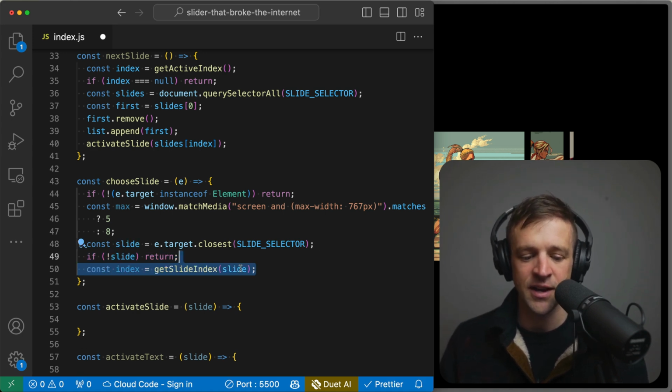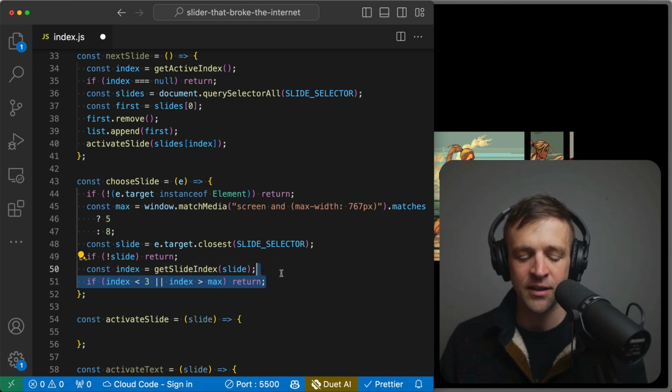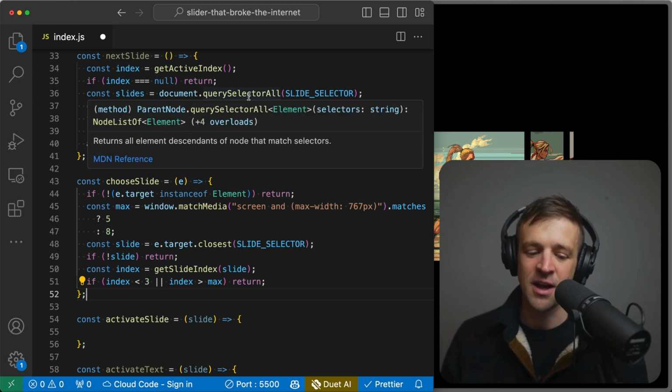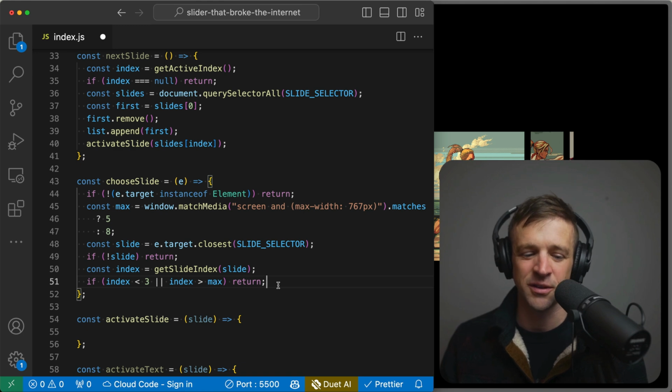Otherwise, we'll get the slide index of our slide. So remember, we already wrote this. Store that in a variable called index. And then we'll check on the index. If it's less than 3 or greater than max, we return. Again, clicking over here doesn't do anything, and clicking before doesn't do anything, so those indexes don't really make sense.